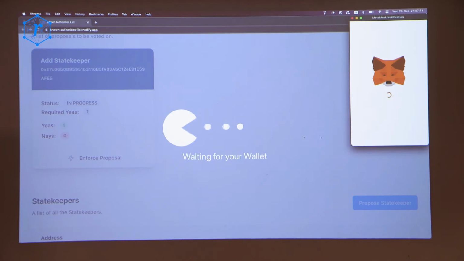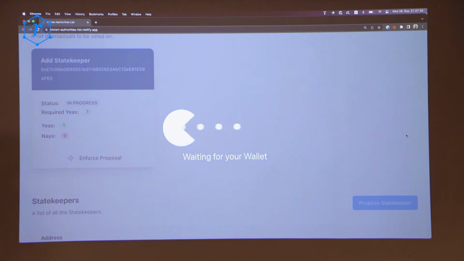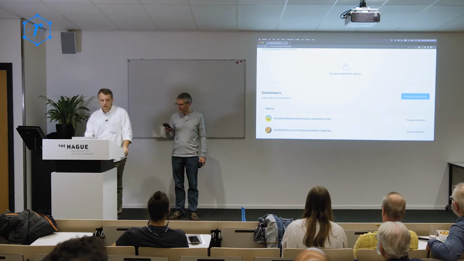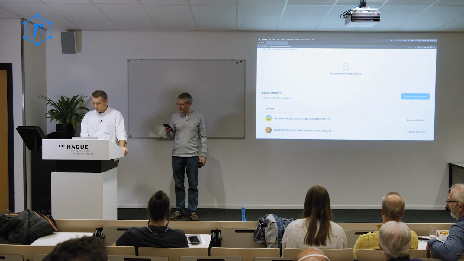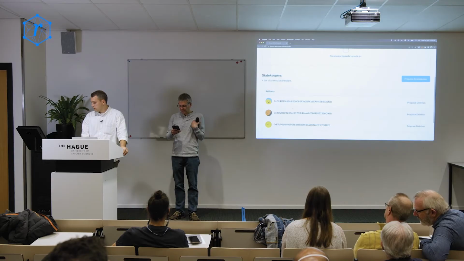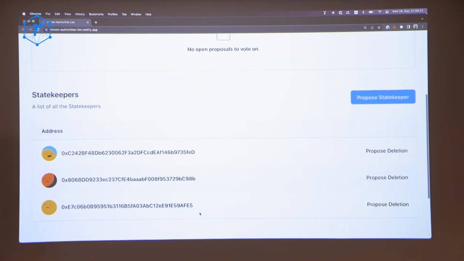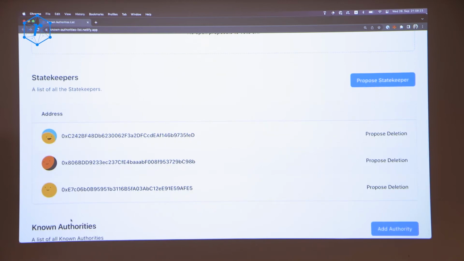Again, as you might think, we need to do an Ethereum transaction. While this is loading, I just wanted to note that we are using in this demo the web3.js library to communicate with Ethereum. It was not created by us. So as we can see, the Ethereum address of Carsten's wallet was added as a state keeper.